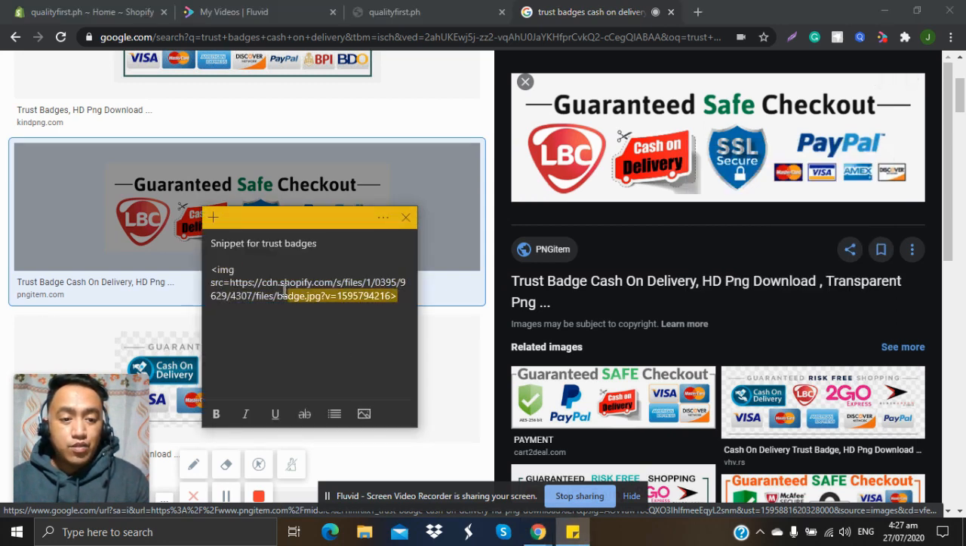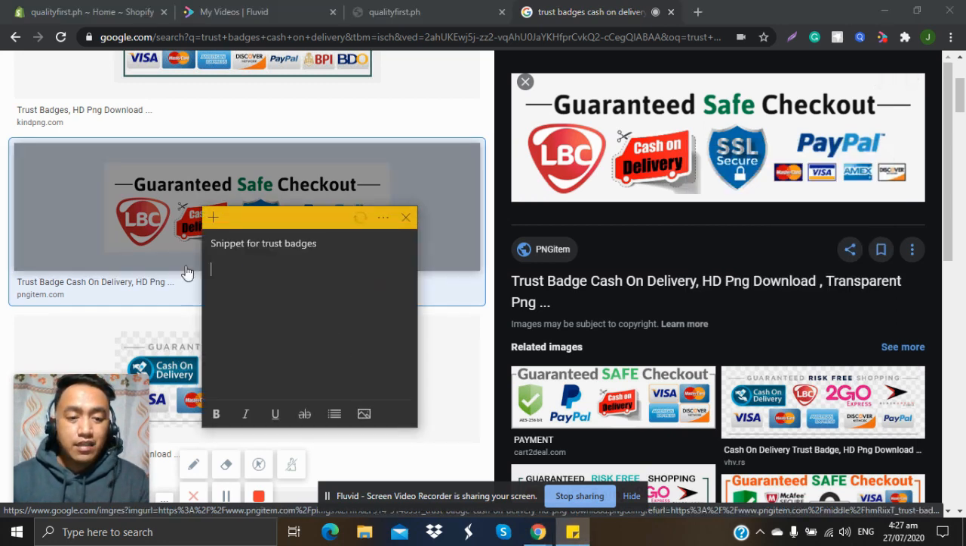Pag once na save niyo na, yung gagawin niyo is i-ready natin yung snippet code na gagamitin natin. Yung snippet code na gagamitin natin is simple lang. Yung basic lang. Yan lang yung snippet code. So once ma-save mo na, nakahanda na yung snippet code mo.